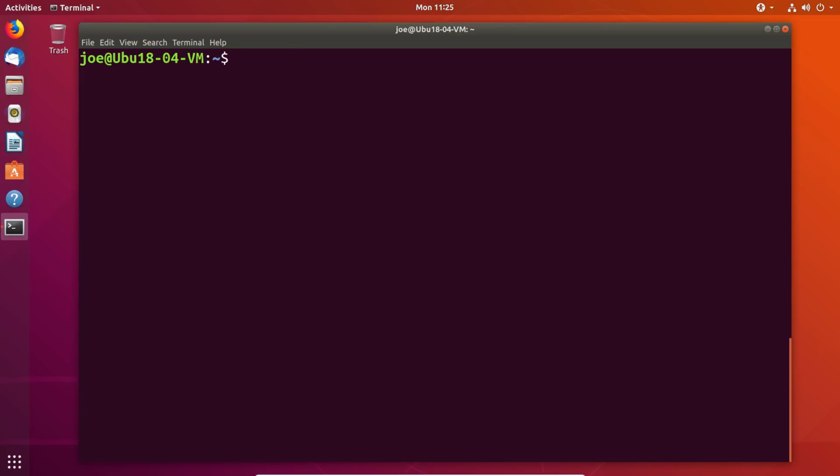Let's go ahead and clear this screen. So let's talk about passwords. There are a lot of different things that you can do with passwords on a Linux system. You can change them. You can set them up where they are only good for a period of time.